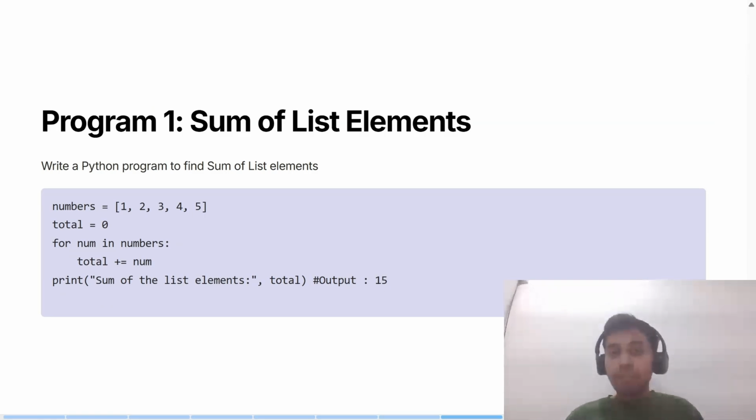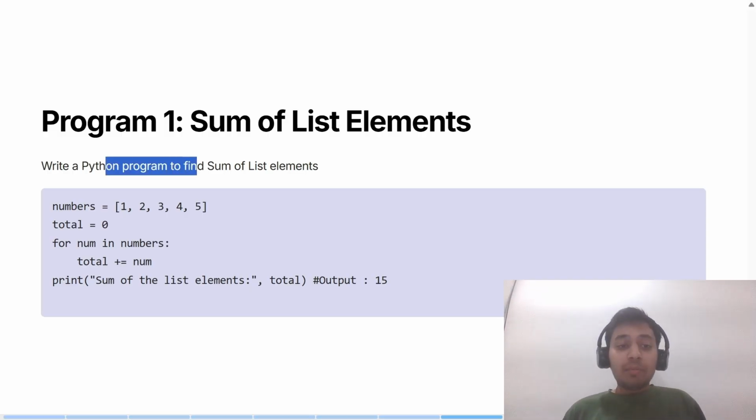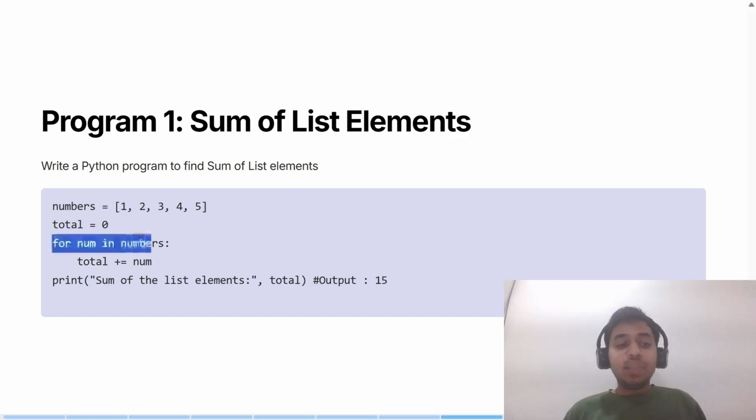Now let's look into some programs to completely understand lists. So the first program is to write a program to find the sum of list elements. So we are given numbers 1, 2, 3, 4, 5, and we can maintain a variable total which represents the sum of our elements till the number that we have encountered. So we can simply iterate through every number, and we can add it to the total, and then at the end we can finally print the sum of the list elements is total.